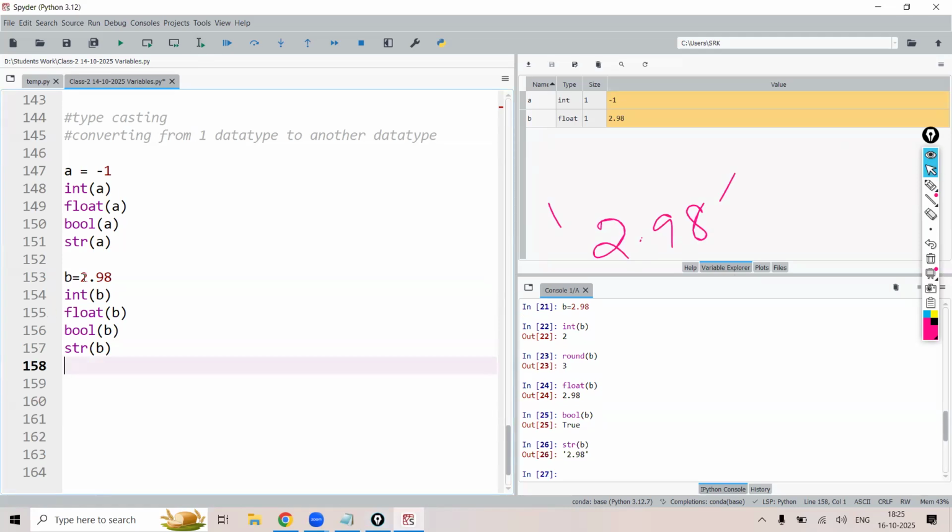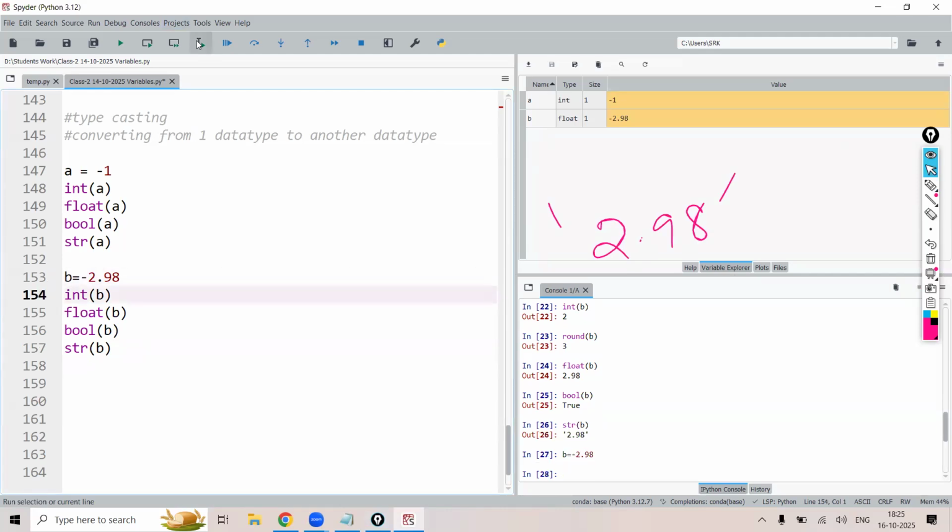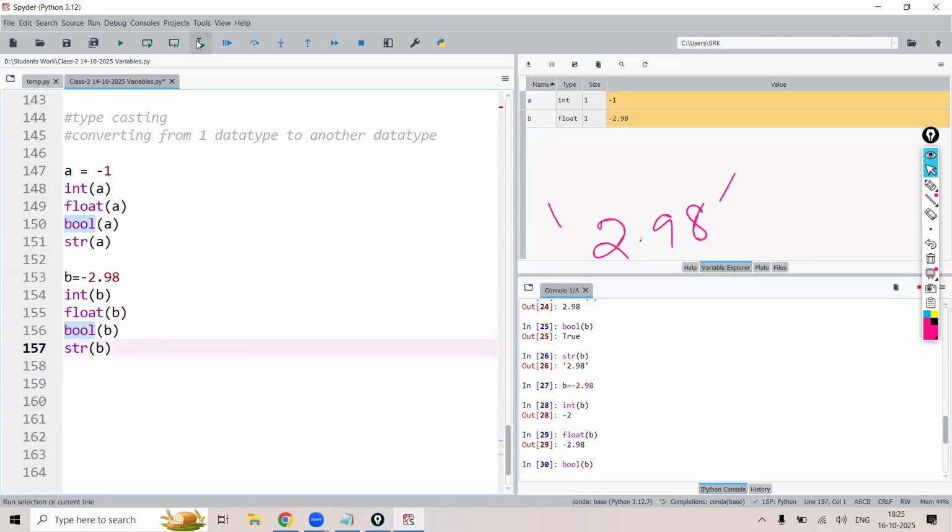Now you can try with the minus. Even minus also will give the same thing. No difference in the plus or minus. Float will be as it is. Boolean will give the true only. Even for negative number also it is true only. And string, just it is going to add the minus.